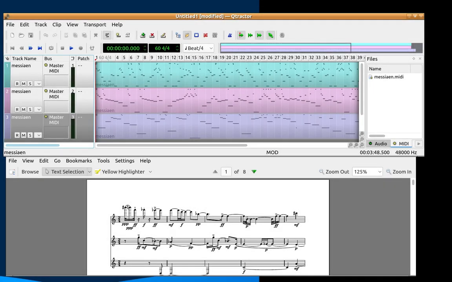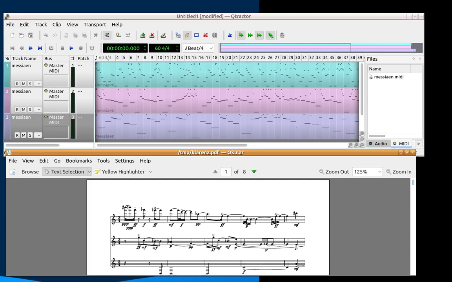Here at the top, we have the MIDI file, which has been generated for us by the Milton package. And at the bottom, we have the final score, which has been generated by the Clarence package. Let's now listen to the final composition.